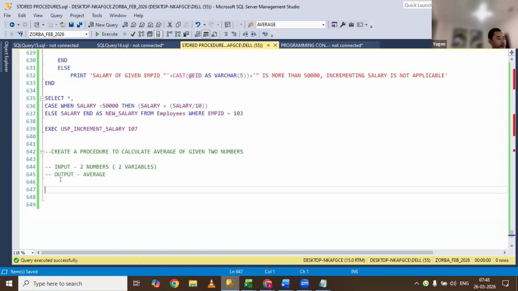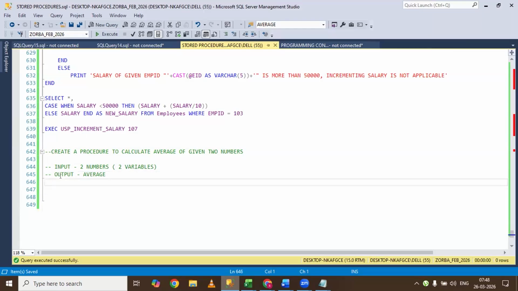Yes, sir. First prepare the script. Take two numbers, write a formula to calculate the average, print the average. Then convert that to a procedure with two parameters as inputs and then printing it.